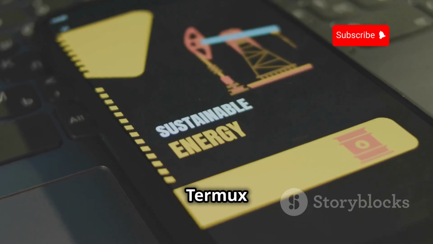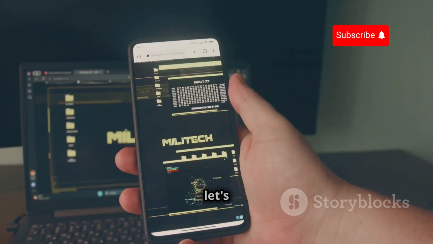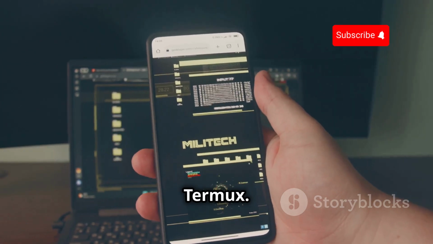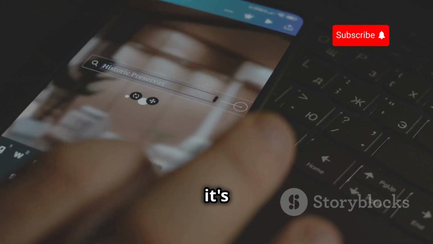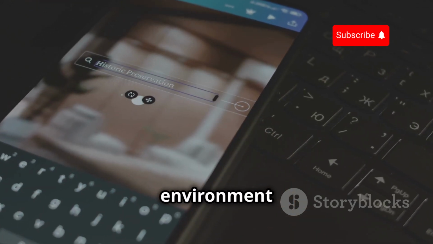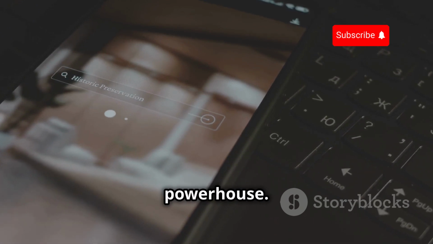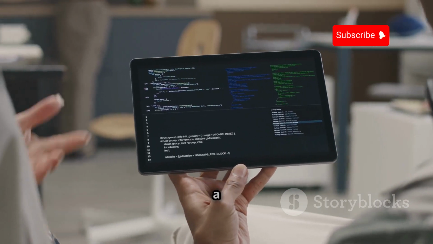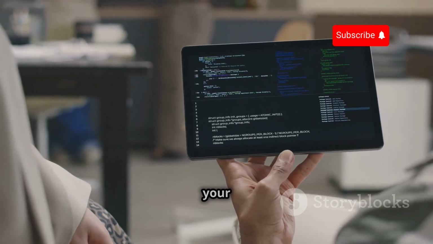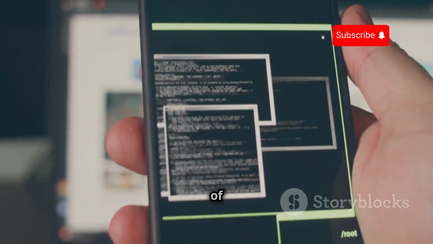Chapter 3. Termux, Hacking from Your Pocket. Now let's shift gears and talk about Termux. This isn't your average mobile app. It's a terminal emulator and Linux environment that transforms your Android device into a portable hacking powerhouse. Imagine having the power of a full-fledged Linux distribution right on your phone or tablet. That's the beauty of Termux.